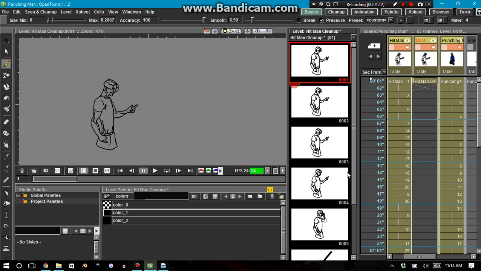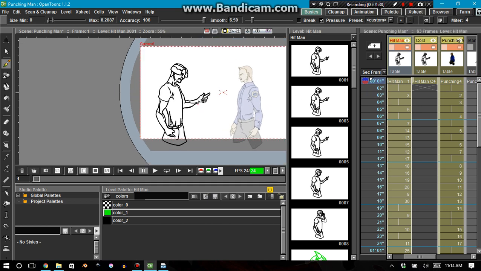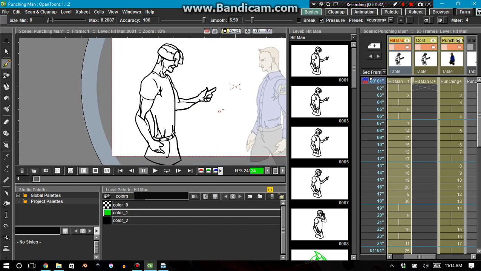So, one second here. If I draw a line here on this level, okay, so it's not interfering with this one. Okay. Woo! So that was my problem last time when I was trying to show you guys how I was doing the cleanup.